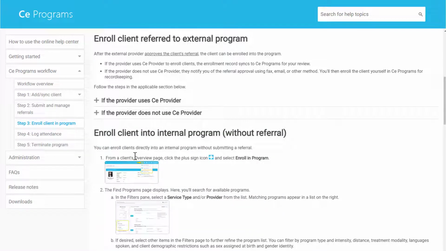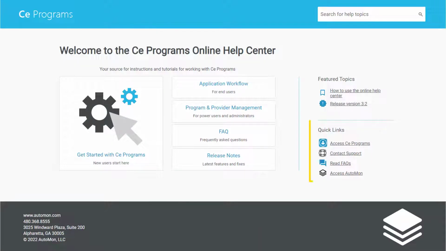You can always get back to the Help Center homepage by clicking the logo at the top left. The quick links on the right-hand side give you quick access to CE Programs, the support team, and the Automon corporate website. And there you have it.